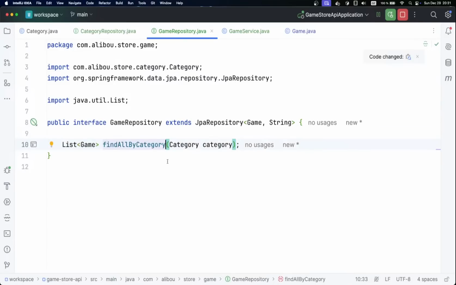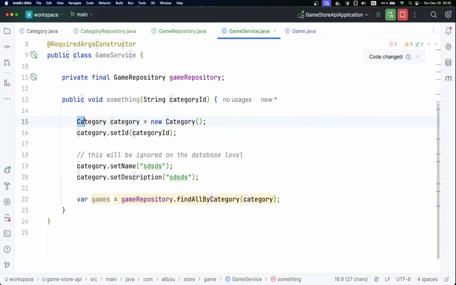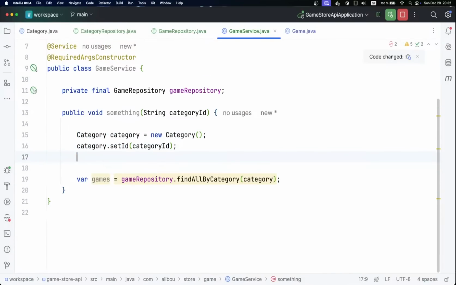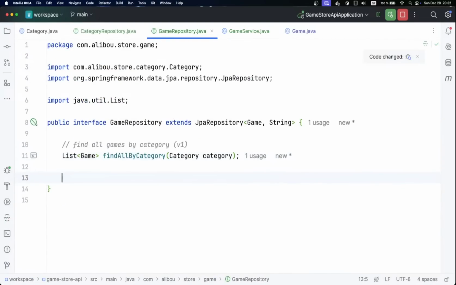Now, this will find all games by category. I will say this is V1, the first version. Now, instead of passing the category object itself, which we don't need, I only want to fetch the games by category ID. So here I can have a list of Game, and then findAllByCategory, and then I can do ID.